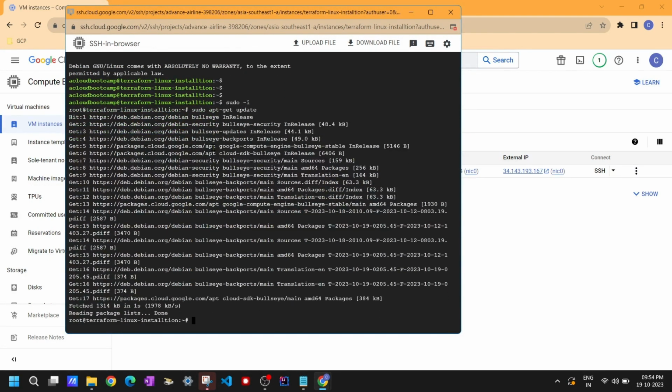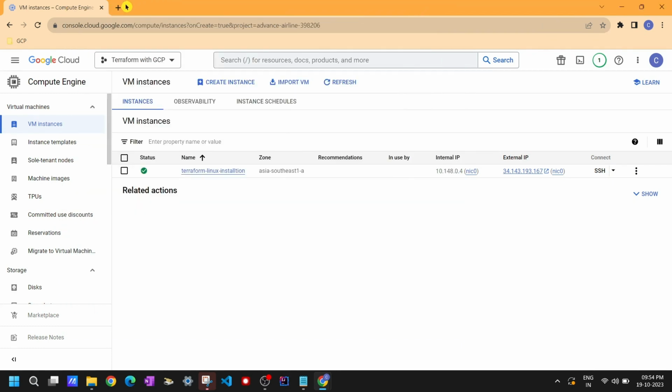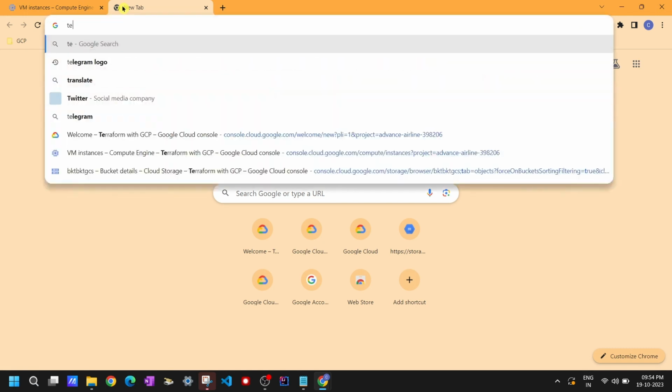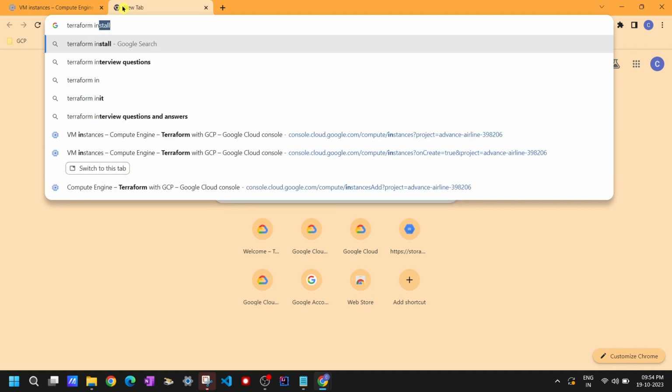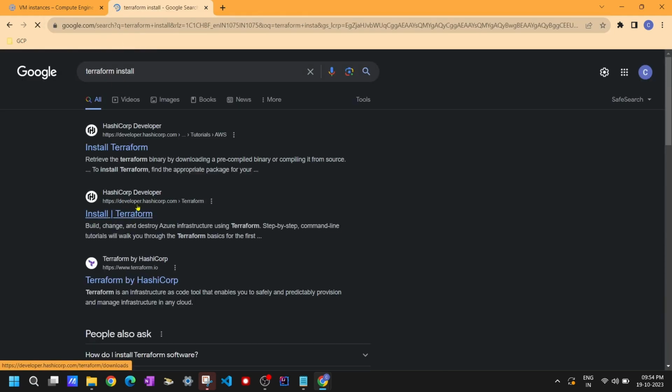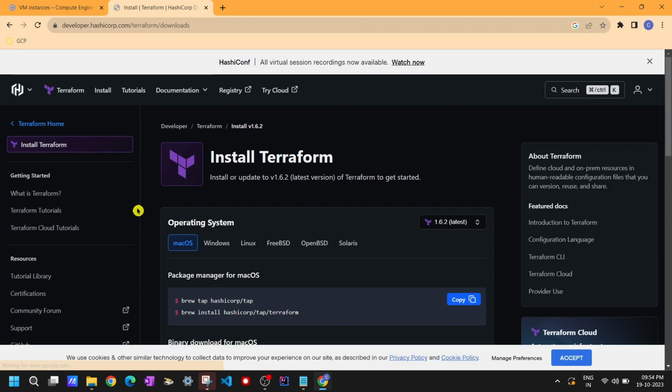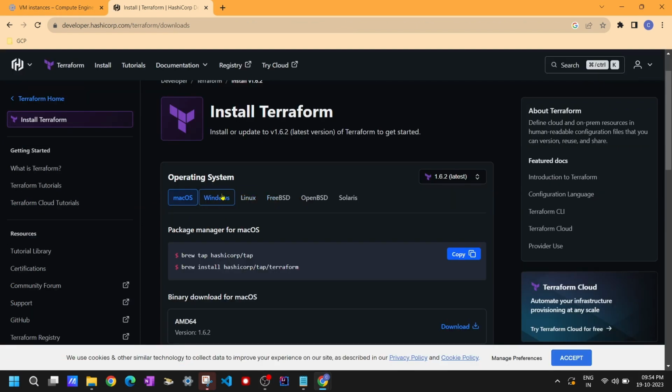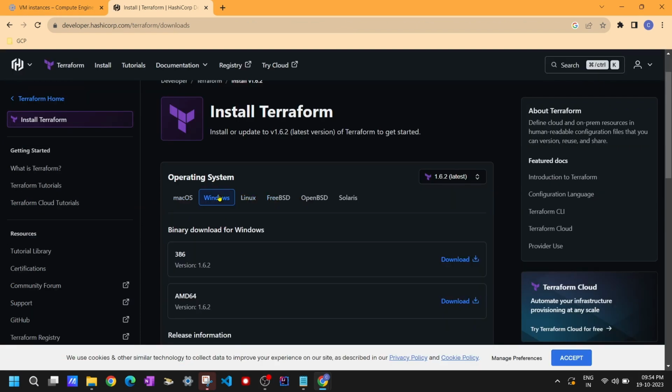And now till the time this command is running, let's go to the Terraform installation document. Terraform installation. Let's put Terraform install. Let's go to the official document, and in the previous video we have selected Windows because at that time we were installing it on Windows. So let's refer to the Linux documentation, what it says.